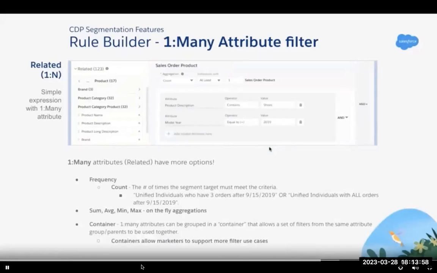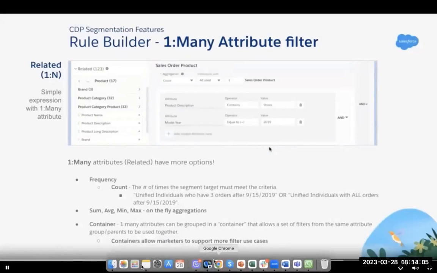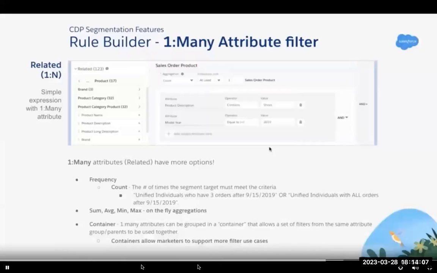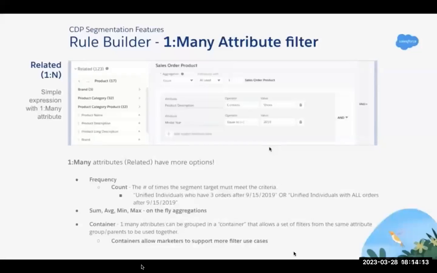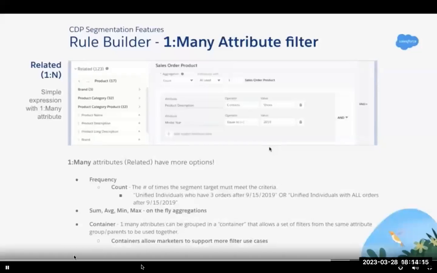So introducing this concept of containers that can be linked together with these ors and ands to the right allows us to support a lot of use cases from marketers and allow them to be more specific about what they're actually looking for in their segment. I should mention also, in addition to count, we're supporting other on-the-fly aggregations, such as average, minimum, maximum, and then operators on specific data types like dates and numbers.